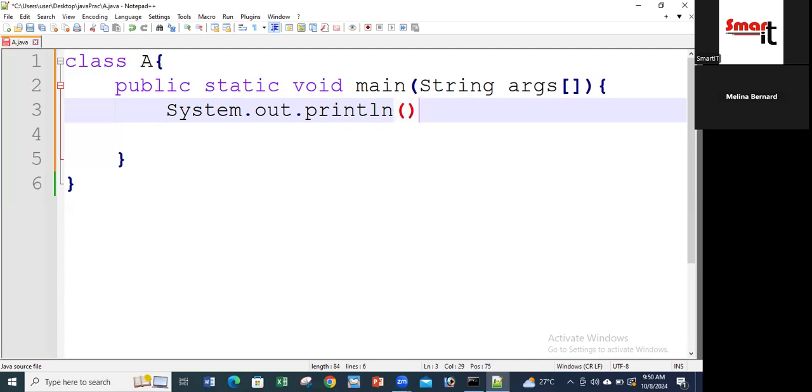Come in between the parentheses. Yeah, that is correct, Melina. You have to use a semicolon at the end of the line as it is. You have done it, so keep that as well. Right. And after that, come in between the brackets. Open double quotes and close double quotes there. Come in between the double quotes now.